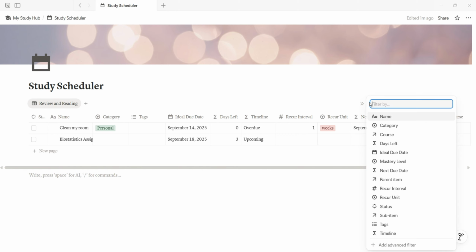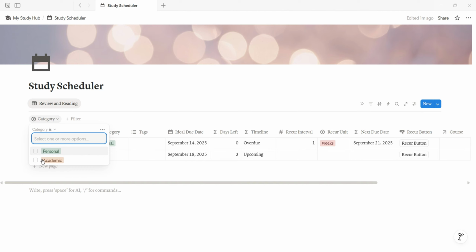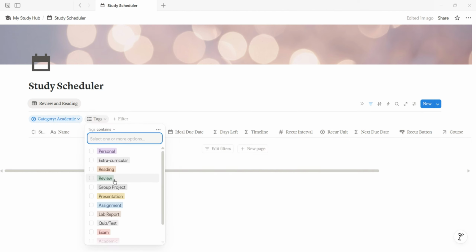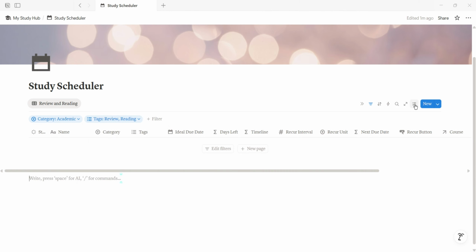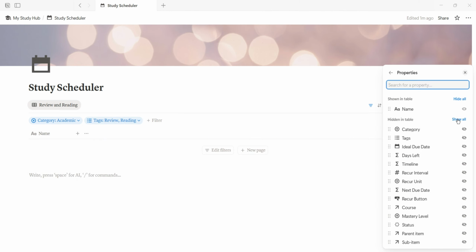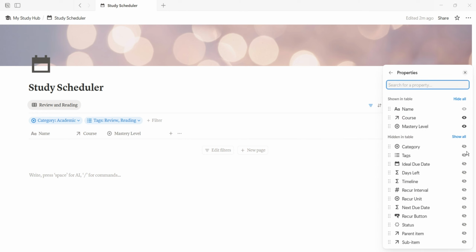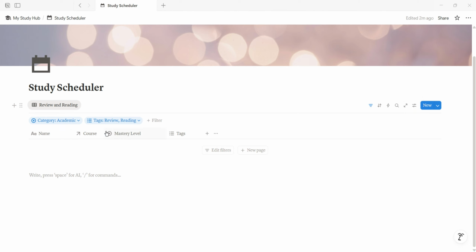Next, set up a filter. Category should be academic, and text should include review or readings. Head over to Settings and adjust the card properties so that only these fields are visible: name, course, mastery levels, and text. Then resize the column widths so everything looks clean and easy to read.